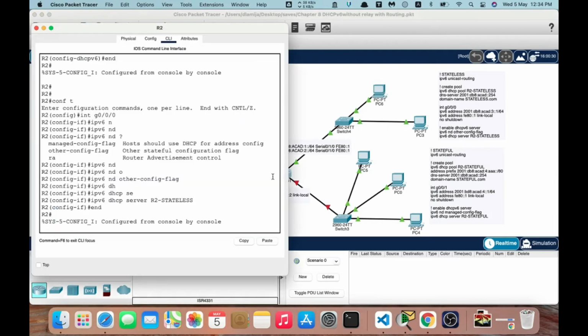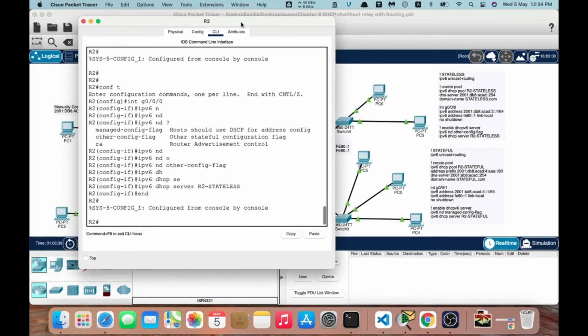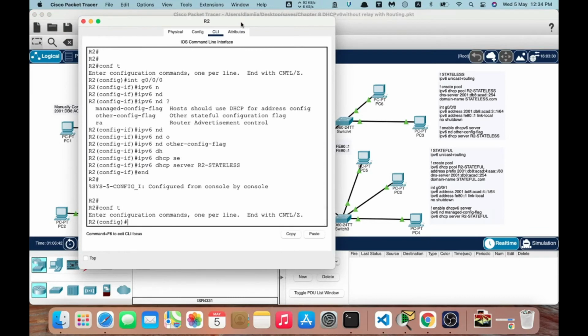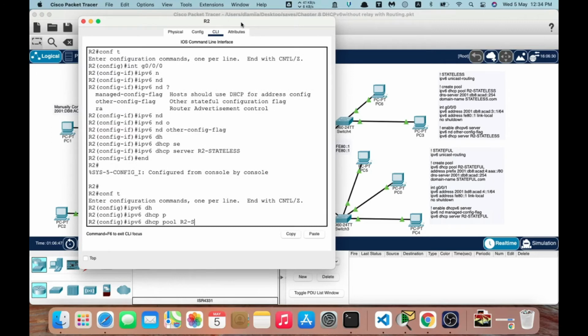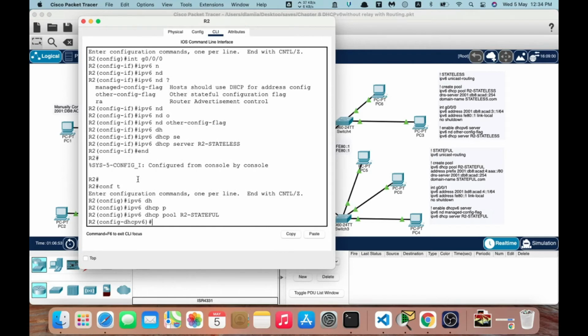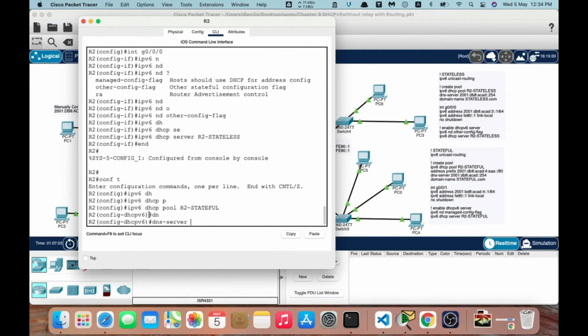So we are going to create another pool in here: IPv6 DHCP pool R2 stateful. Okay, so now we are given the sub-configuration mode, where you can put any command regardless of sequence. Let's say I put the DNS server first: 2001:DB8:ACAD:7::254.